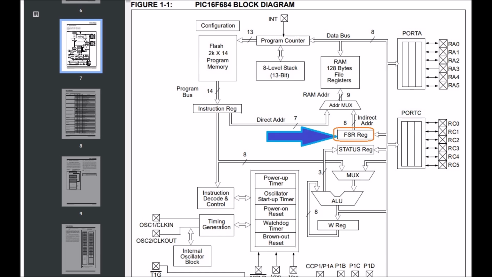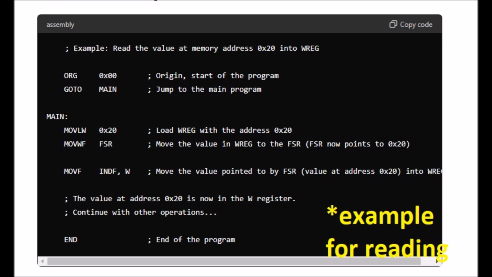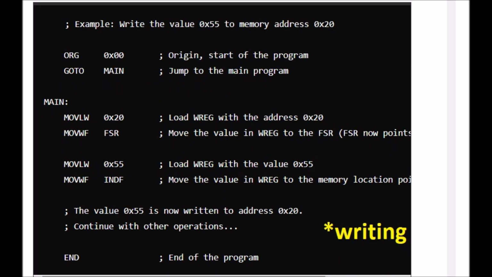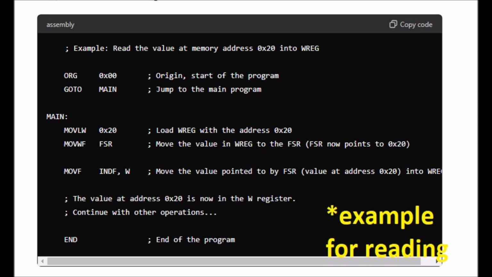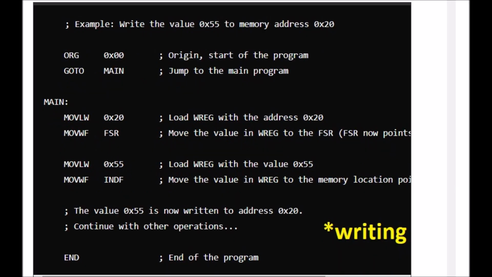Benefits of using FSR. Flexibility allows for more flexible code, especially for repetitive tasks and operations on data structures. Efficiency reduces the need for multiple instructions to access different memory locations. Simplified code. Easier management of pointers and indices, particularly in loops and iterative processes.